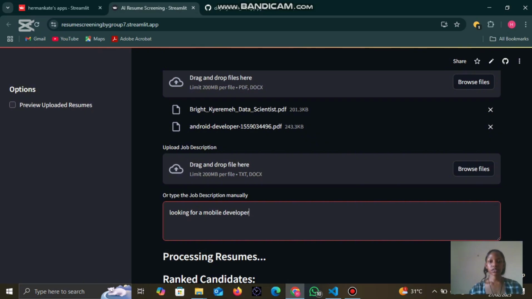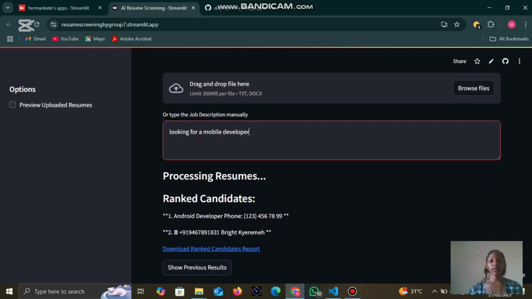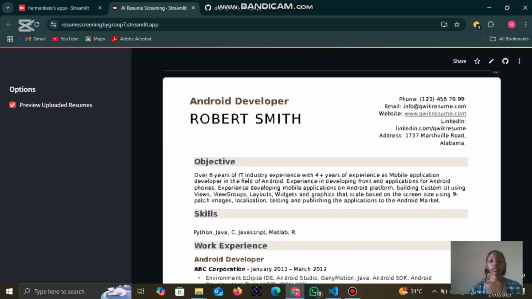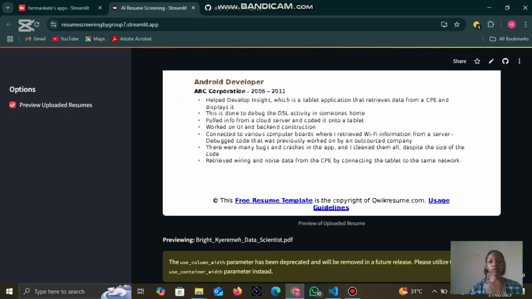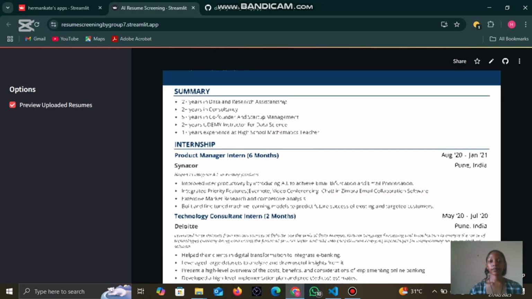I'll run this processing resumes as you see here. So the ranked resumes are here. Obviously, it picked out the best candidate, which is the Android developer, this one. Then the second best, which is this one as well. Then you can press here to preview those resumes. As you see below, there is Robert Smith, and as you go on, you'll see this other one here.